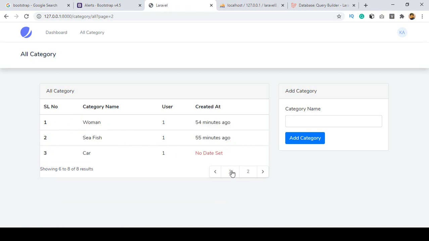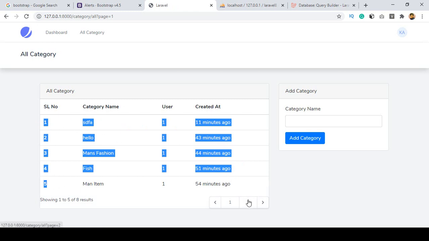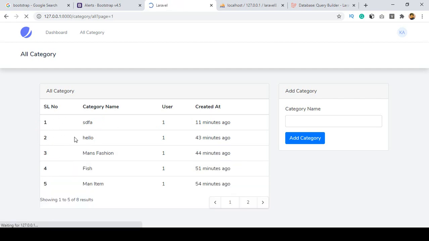But here one thing: if you go to page one, you can see it started from 1 to 5. And if you go to the second page, it's also showing 1 again, the 1 to 3. So it should not be displayed that way. Here you can also change it. How to do that, I will show you.